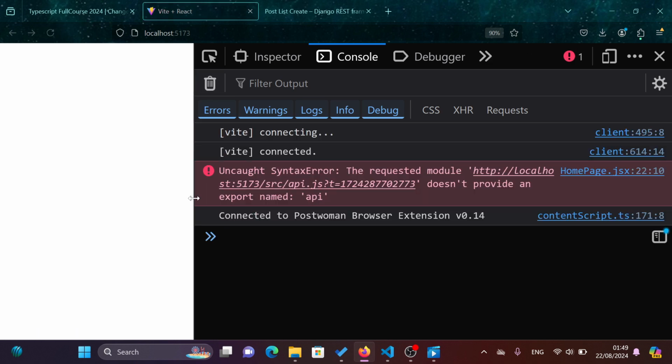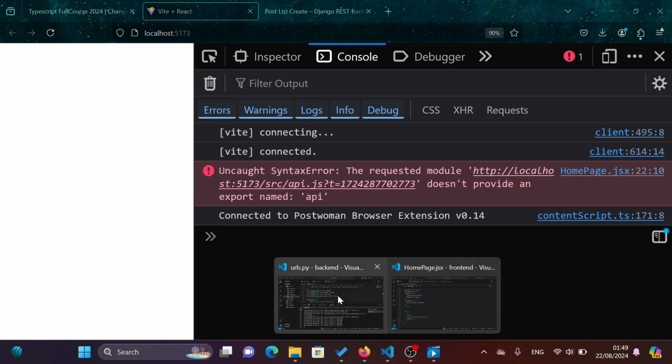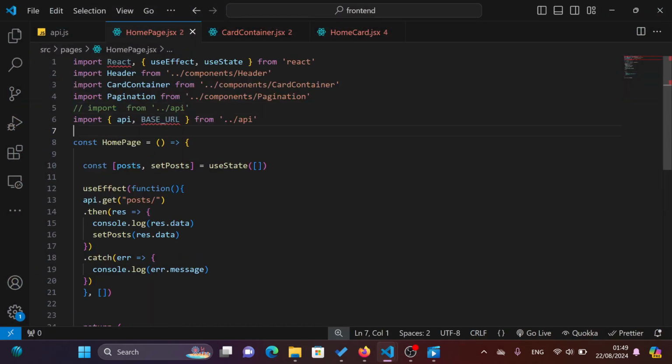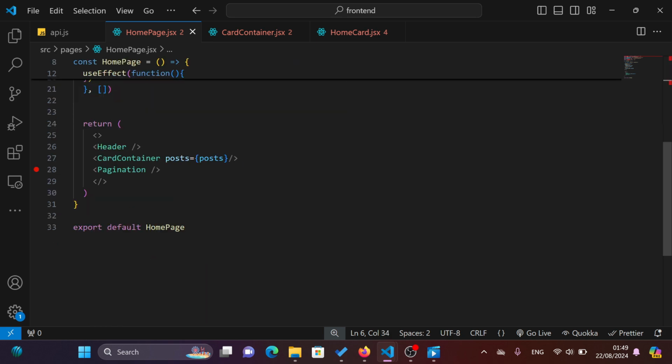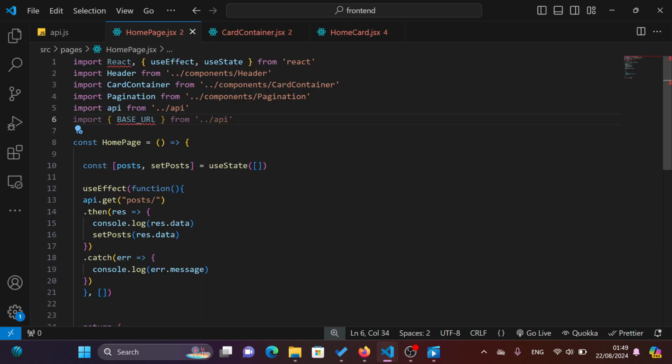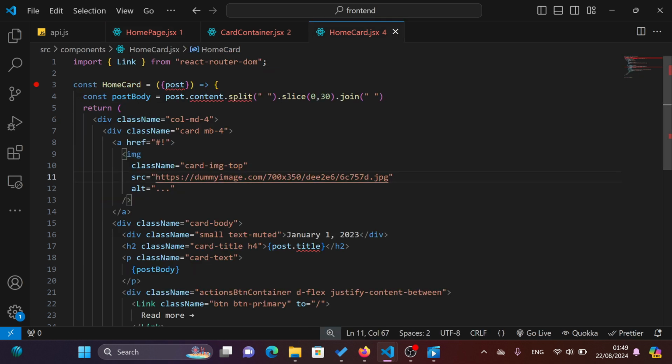Okay, let's see if our code is still up. Sorry, this is not the right way. So Control Z. Okay, I think we'll leave it this way. So for the images, the base URL is not needed here. It is needed in the home card. So I have to import it here.